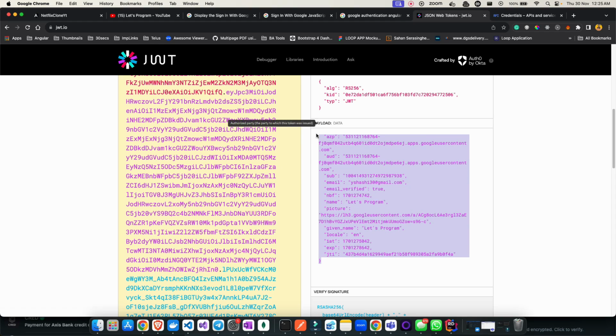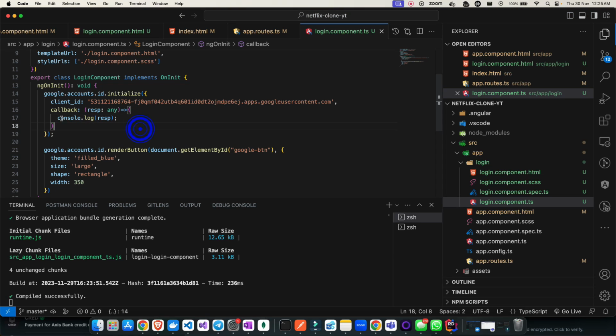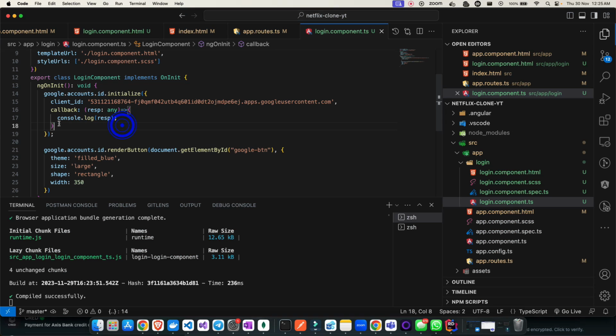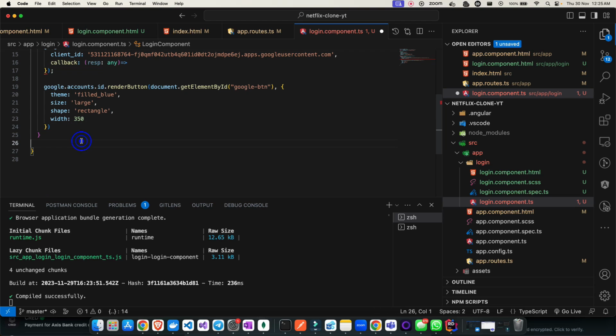Whenever I log in, I'm getting the token in this response. If I again show you the console, this is the credential which is very important for me. I have to somehow decode this token and make use of the necessary information to display it on the UI, correct? So rather than doing it directly as a console, I will create a method which will say handle login. In the handle login, I will pass the response.